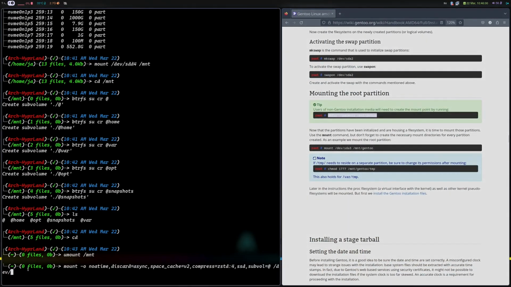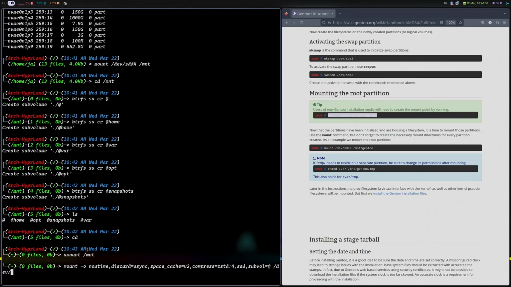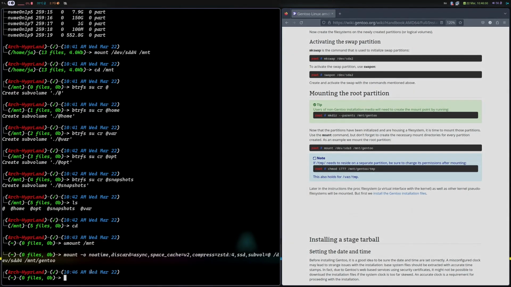So now where am I? Here, mounting. It was sdd4. sdd4. Now we need to mount it on Gentoo. It's like here. Now we are on this part, mounting the root partition. Okay, so now we have mounted the subvolume at. So again, we need to mount the rest of the subvolumes, which are these things.